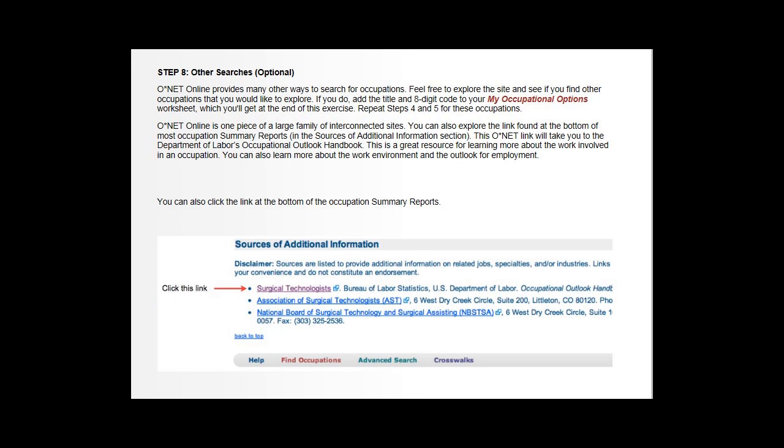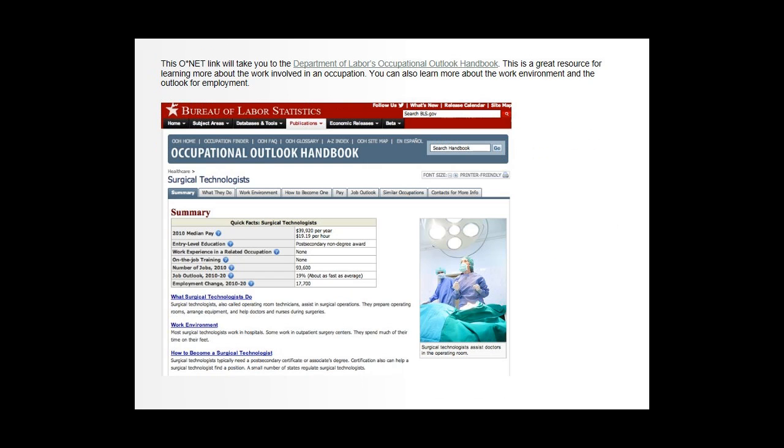In step 8, you'll learn about some alternative ways to research careers. You can often find links to these additional resources right in the O*NET page on the job. One of these sources is the Department of Labor Occupational Outlook Handbook. You can learn more about this resource in the Map and Career Pathing section of this coaching training.